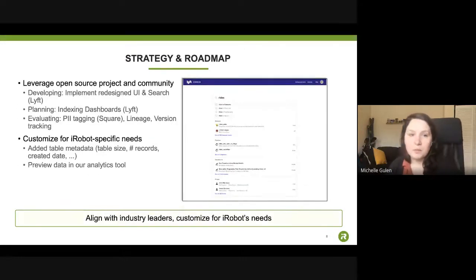So in terms of what we've done and what we've looked at, this is again something that we presented internally: we're leveraging the open source community, aligning with industry leaders in terms of implementing Amundsen. We are working on implementing the new UI that Lyft folks have released. And then we want dashboards next. Did I mention that? And then we're also really interested in things like PII tagging that I think the Square team has talked about a lot, lineage, and version tracking as well.